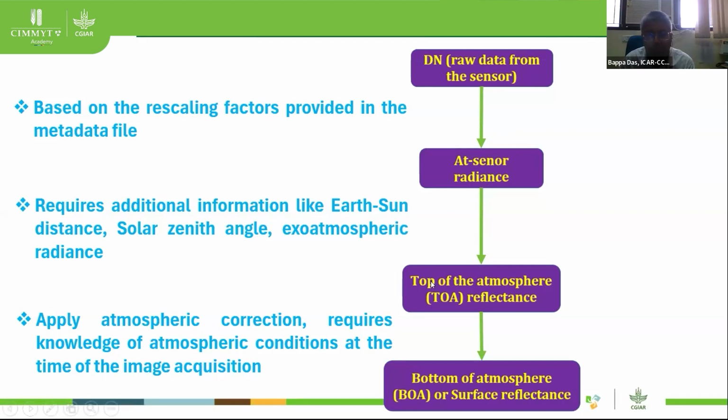Then that radiance can be converted into top of the atmosphere reflectance using parameters like earth-sun distance, solar zenith angle, extra-atmospheric radiance. All these will be provided in the metadata. When you download the data, a metadata file will be downloaded with it. So from that file you can get all this information.